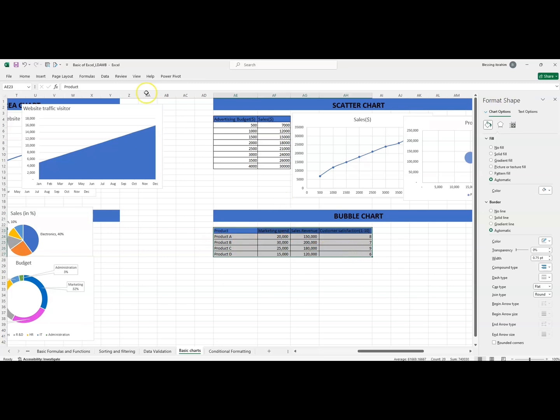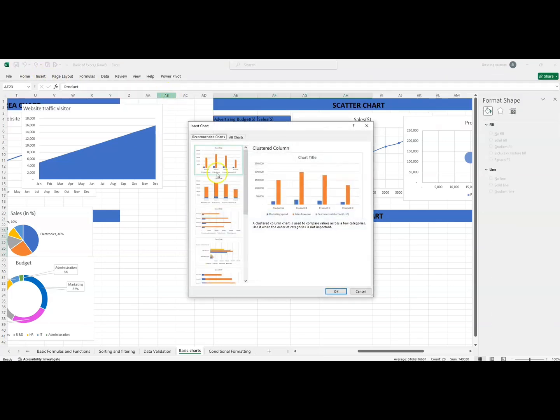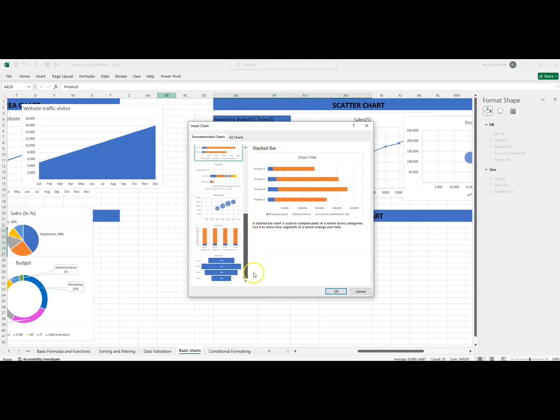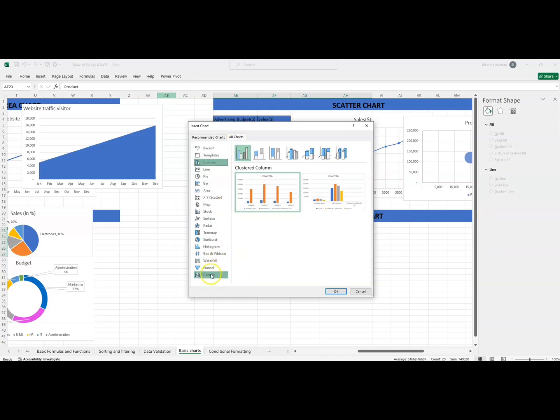I'm highlighting this, then insert. So let's try out the recommended charts. So click on recommended charts, where Excel is going to recommend charts for you to use. So you can see it's recommending charts, clustered column or stacked column. If you don't want it, you can just look for whatever chart you want to work with, or all charts.